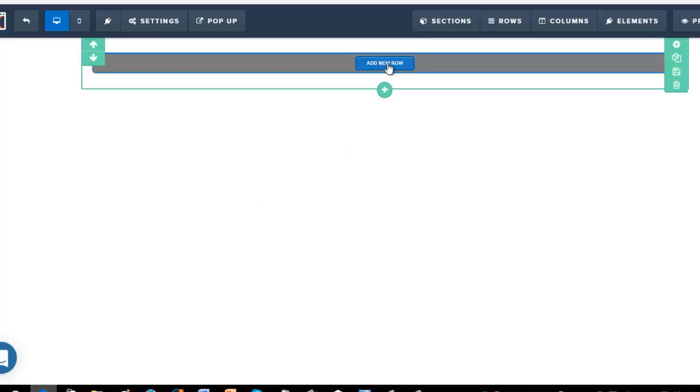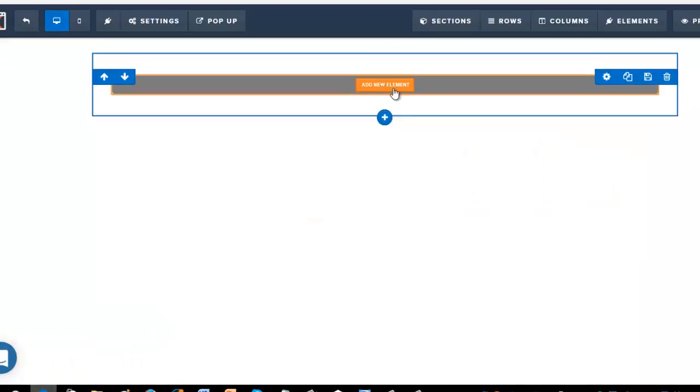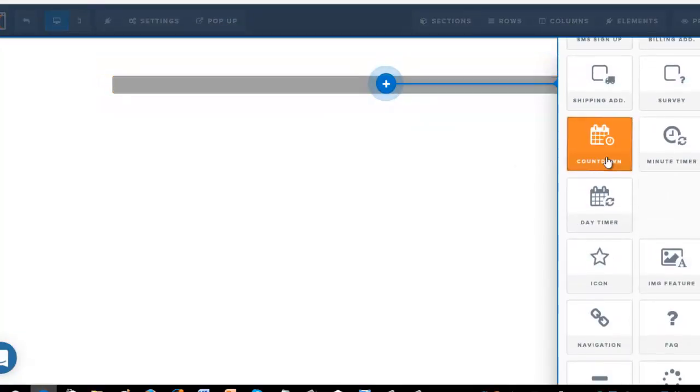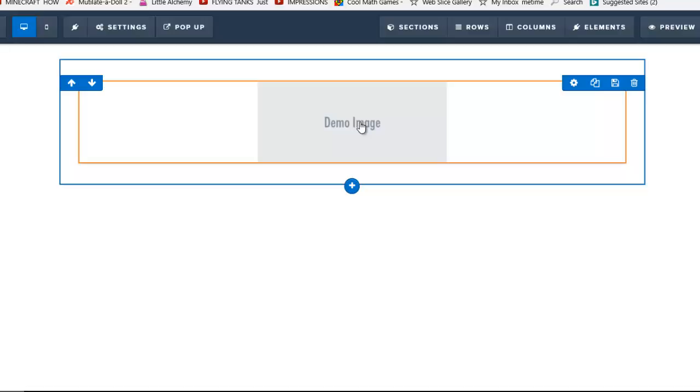So if I just click on add new row, okay, so similar to Optimize Press, we want to have a one column. You can have more, but I reckon one is fine. So now we've got a column. Now we need to add an element, similar to Optimize Press. So click on add element, and you've got all these different options. Okay, lots of different options. What I'm going to use here is the image that I used before. So I'm going to click on image, and then we've got our image.